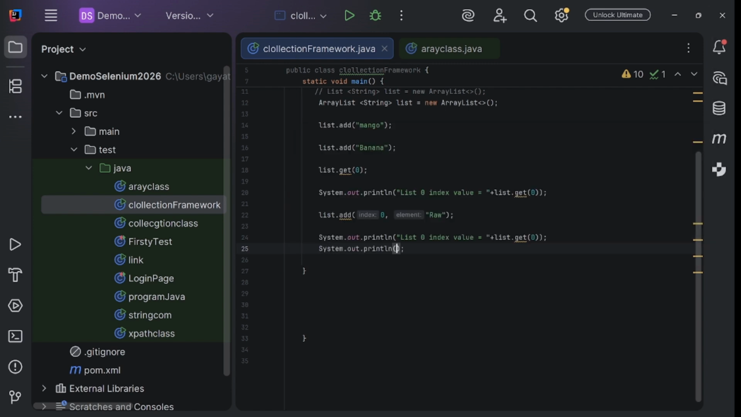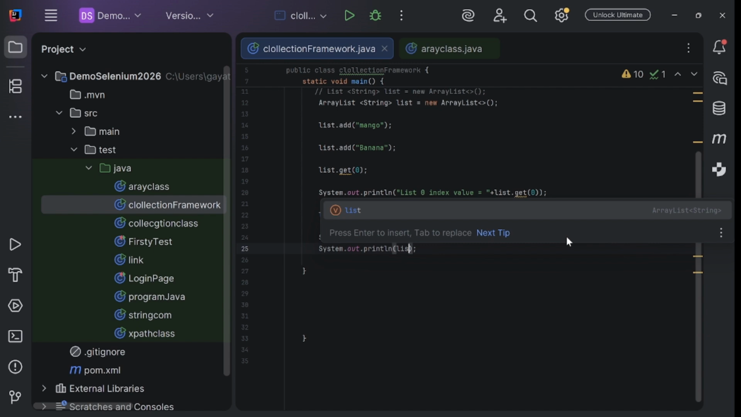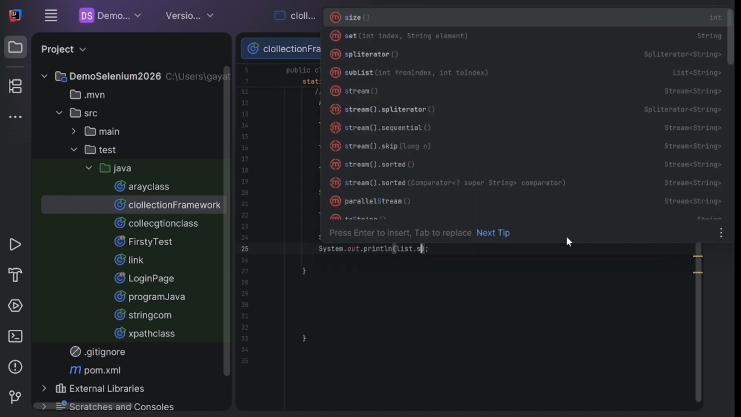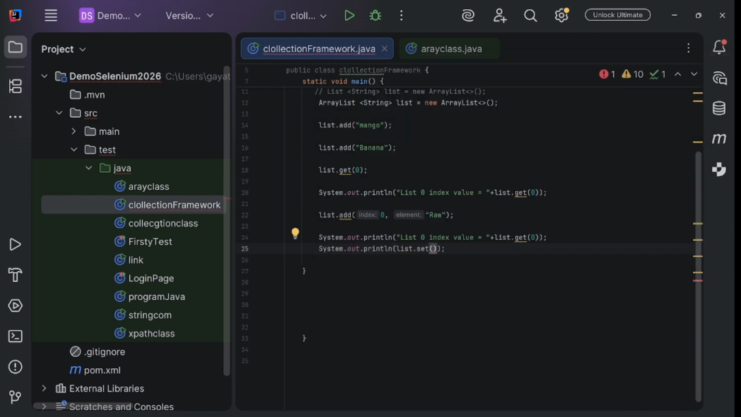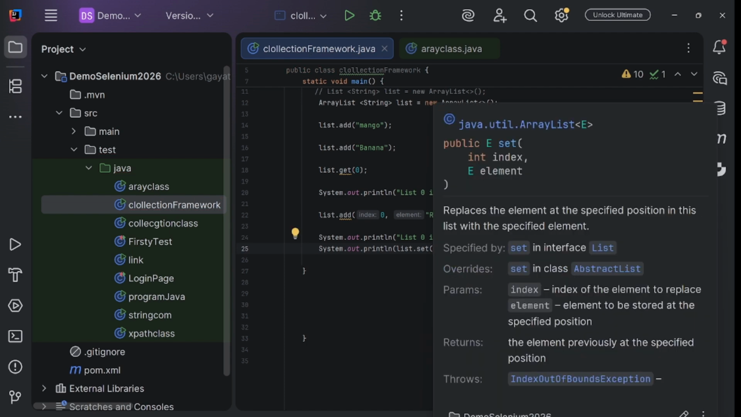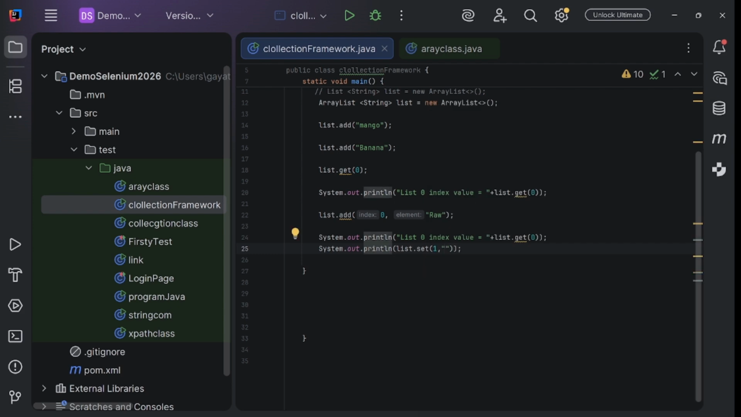Now let's go for the other one, list dot set. What do you want? If in your existing data you want to replace something, you can do that with the set method. It means that if I say one, it will go to the banana and it will change it. So you write a new value. Okay, new value. Now let's run it. What will happen?